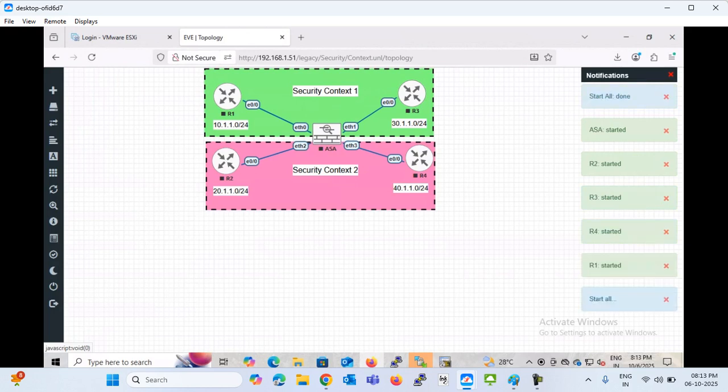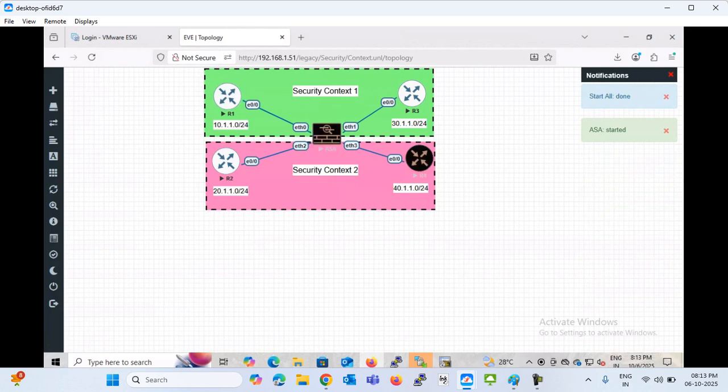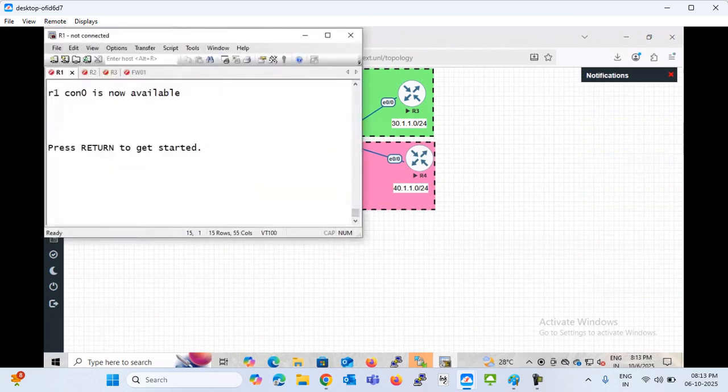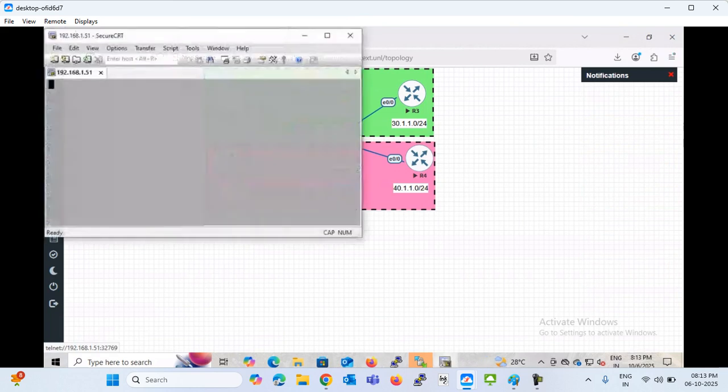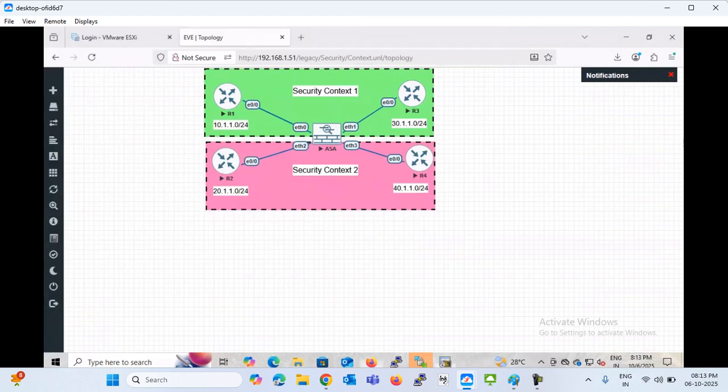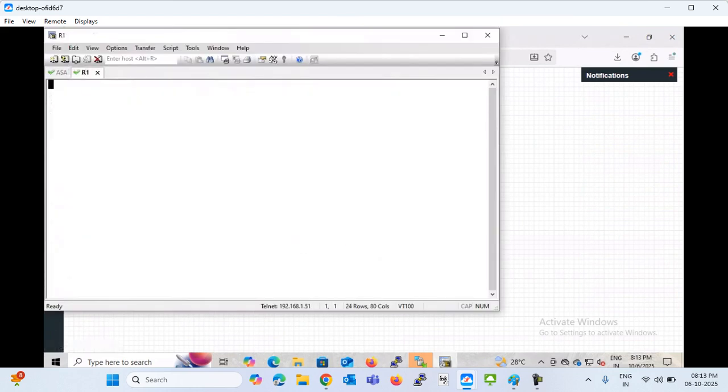The first thing I forgot to do: I will configure this interface as my management for now. Okay, R1.